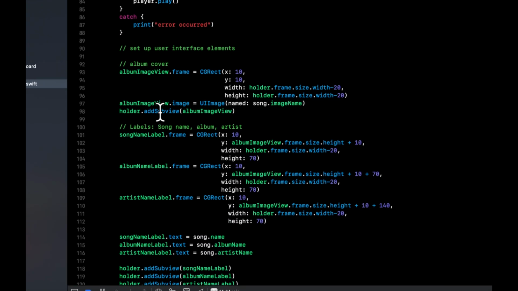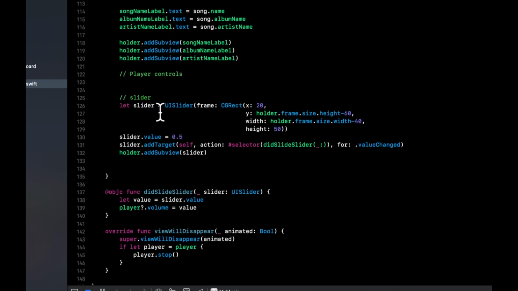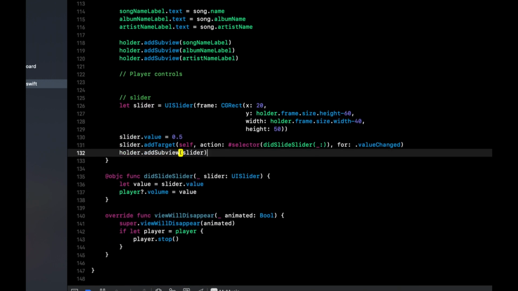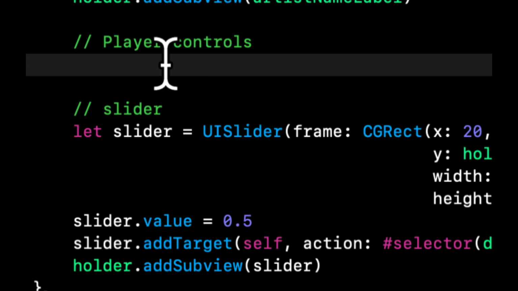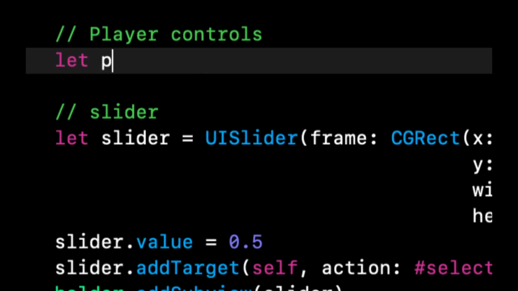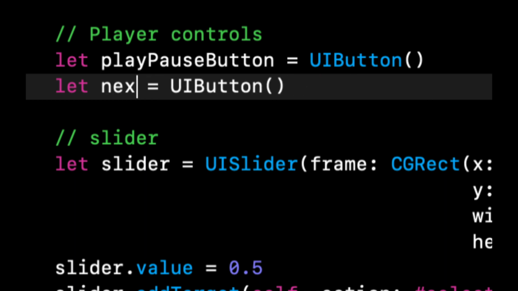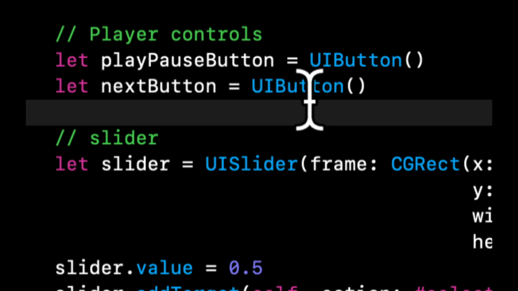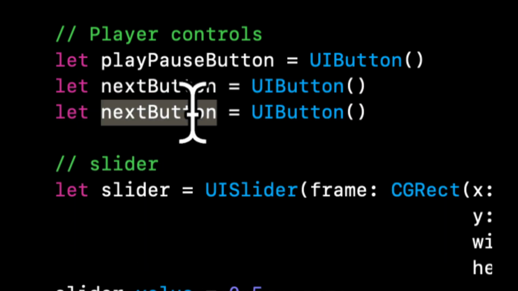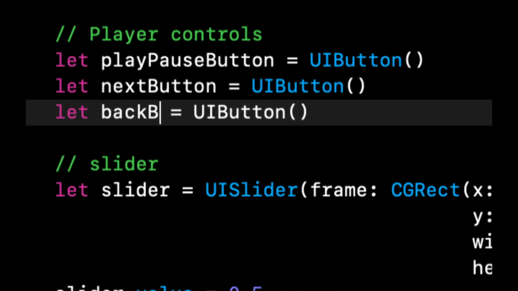So, okay, let's do the player controls and wrap up this video. So we've got the slider looking pretty good. The next thing we want are 3 buttons. We want a play button, play pause button, which will be a UI button. We want a next button, which is a UI button as well, and a back button.